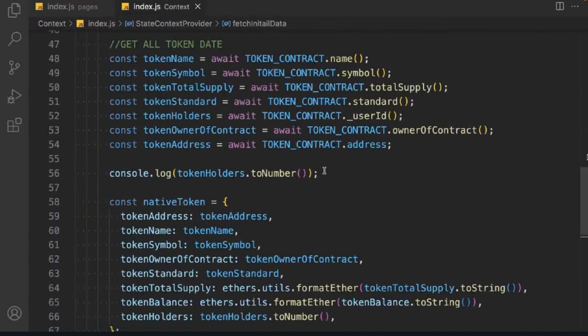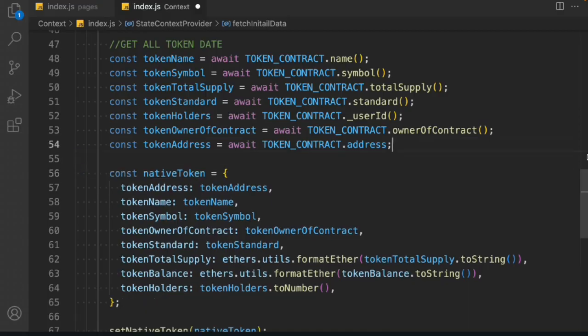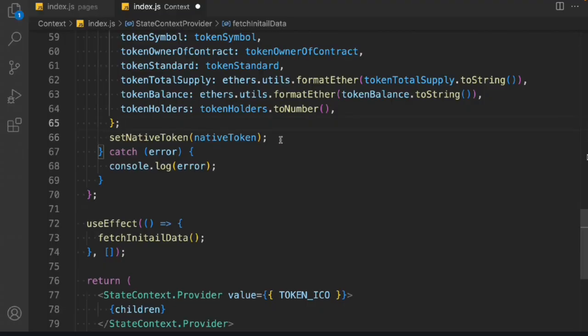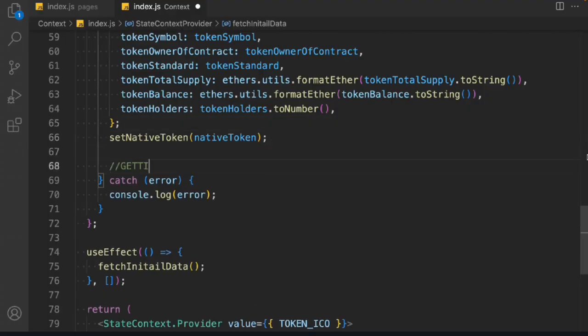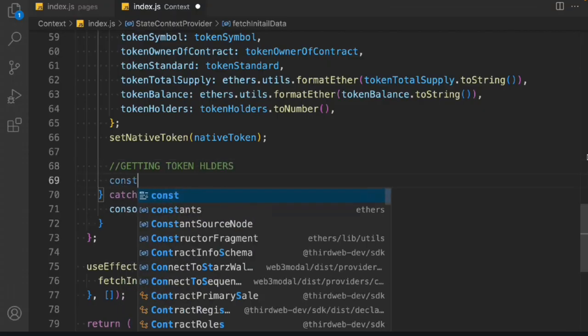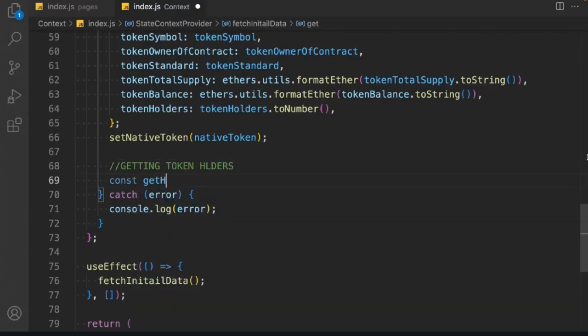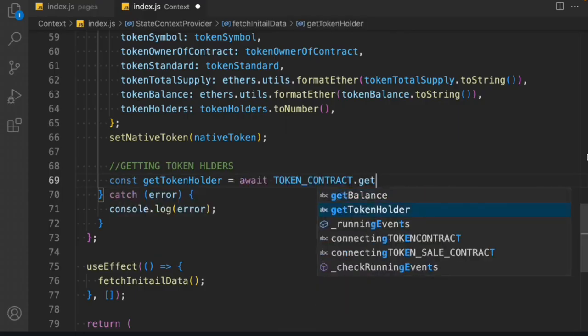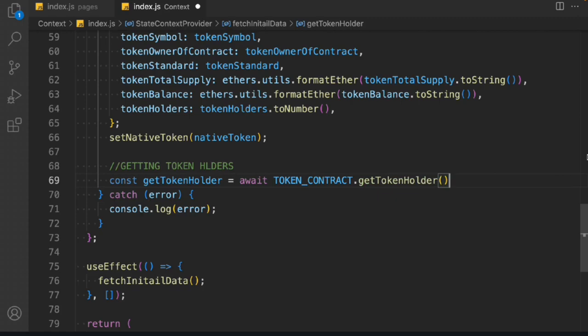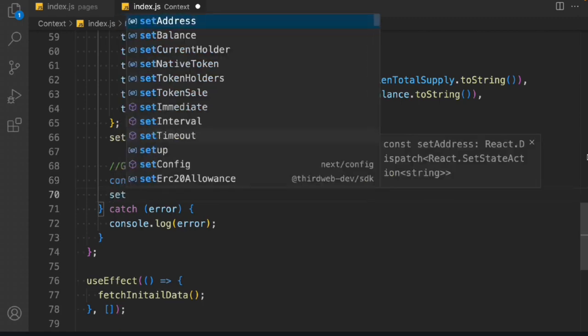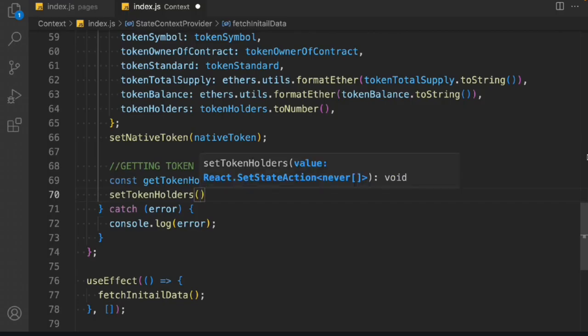Things are looking pretty good. We have no issues. You can see every single data we are getting in our front end. So we have all the information about the native token. Now we will move on, and now we have to get the token holders data, so those who will hold our token. So we'll say const getTokenHolders, and we'll say await. We have to call the contract, and on that we already have a function in our smart contract, getTokenHolder. We'll call it, and we'll say setTokenHolders, and we have to simply pass that.